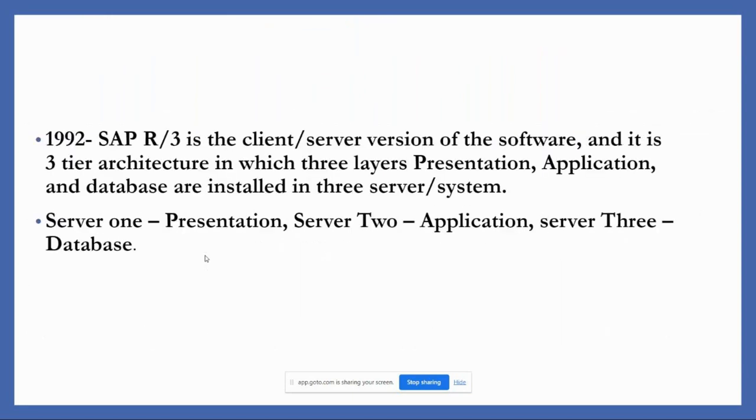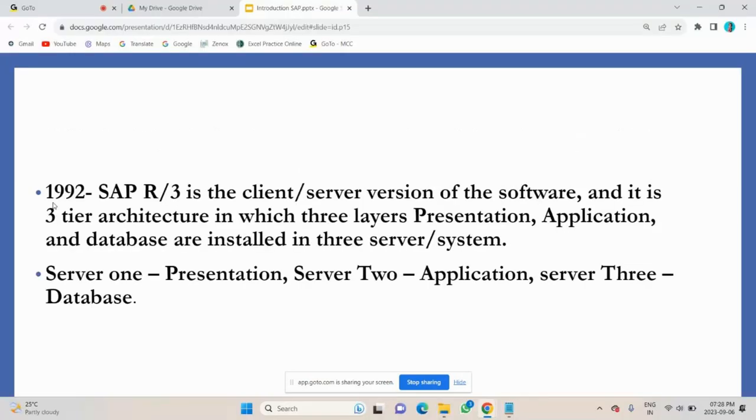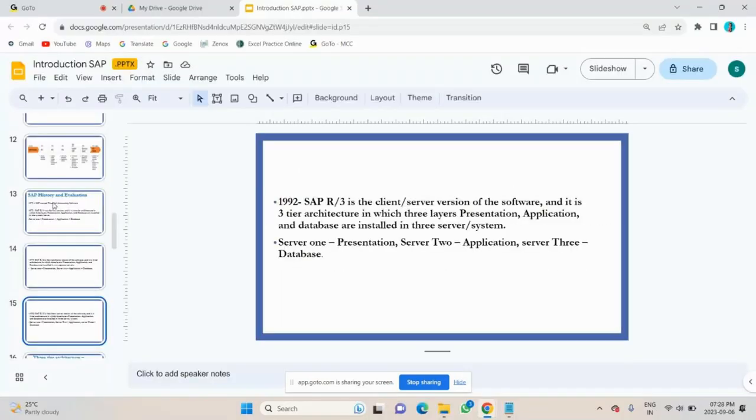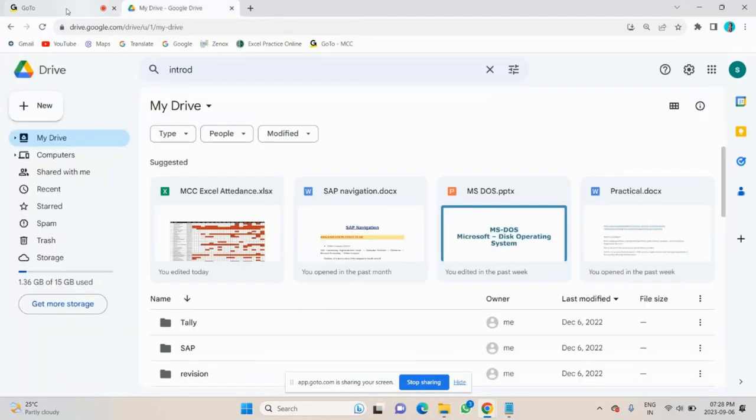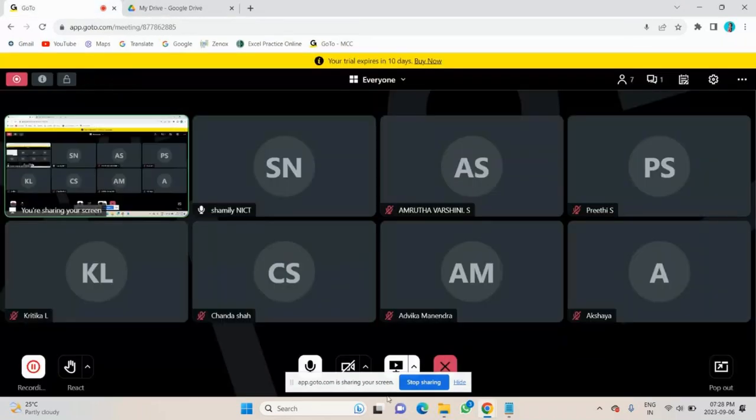Now which one are we using? We are using S4HANA. It is not FICO. The latest one is S4HANA. Here we are not using a server. In S4HANA there is no server. It is completely working on cloud. Do you all know what cloud is? Anybody can answer me?